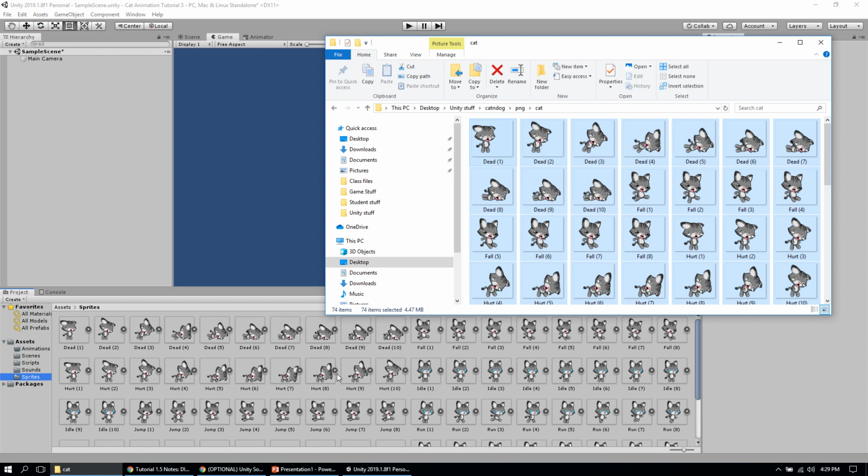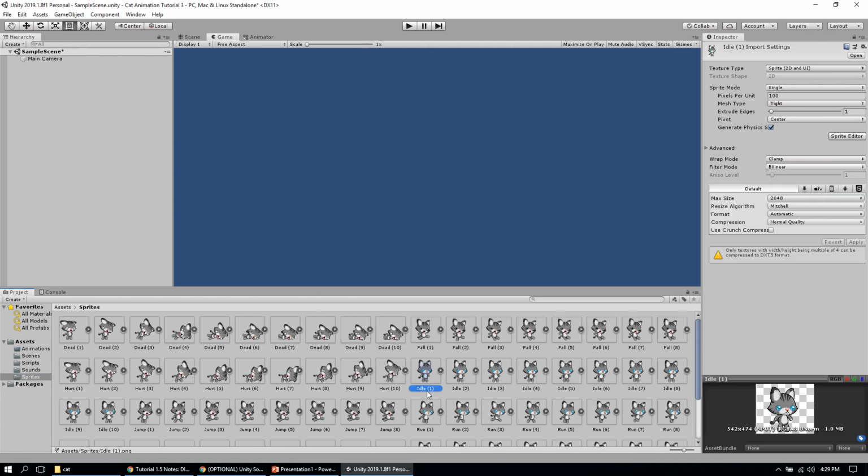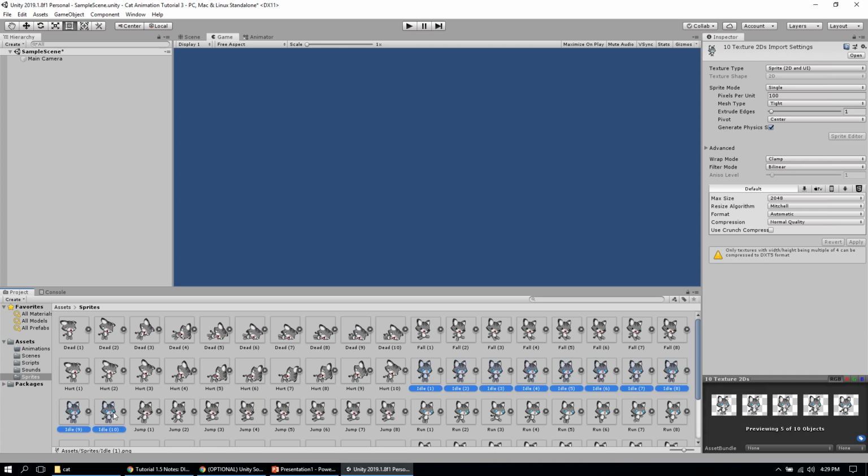The next thing we're going to do is create an animation. Inside of Unity in my sprites folder, I'm going to select the 10 sprites that have idle in the name, idle 1 through 10, and I'm going to drag these into my hierarchy.